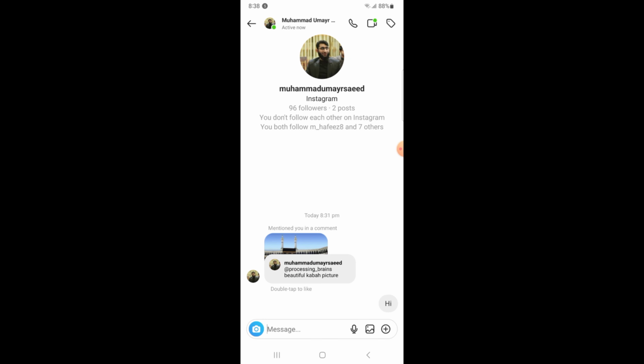At the right bottom you can see there is a little Giphy icon or a plus icon. Simply tap on this. Here you can see three options. Tap on simply stickers.